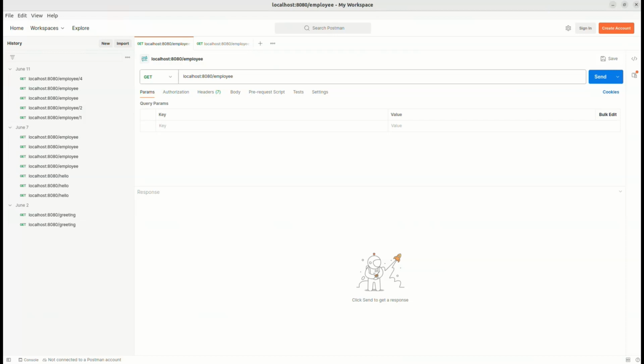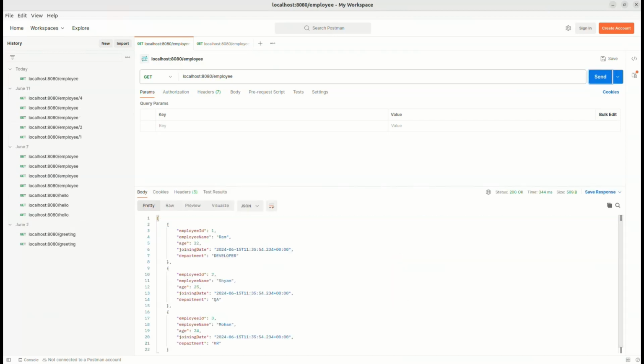Hit the Send button without adding any query parameters. This will test our API to see if it returns the full list of employees as expected. As you can see on the screen, the response shows the list of all 3 employees. This confirms that our API works correctly when no query parameters are provided.